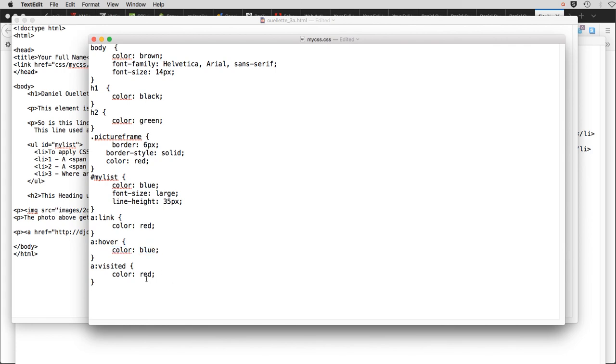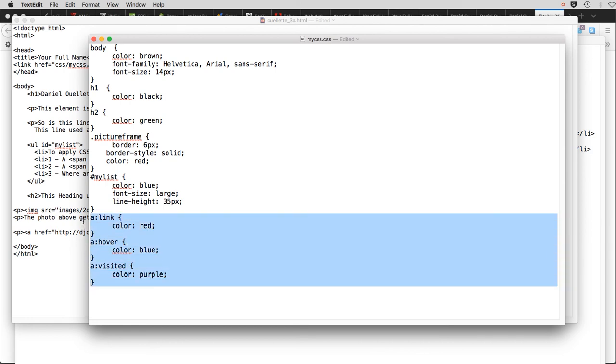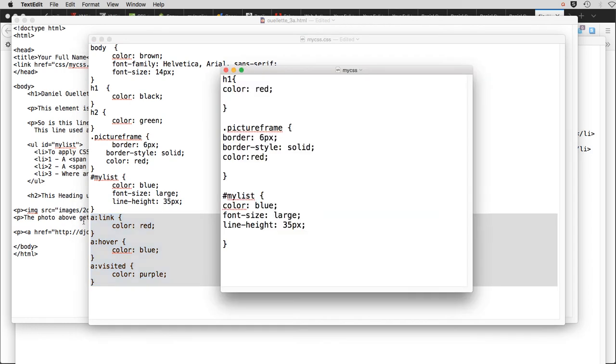And then the third one, I've actually made it the same. You can make it different. Maybe I'll make it different here. I'll call it purple, which again I happen to know is one of the accepted colors. And A:visited, and inside of the curly braces we apply color to that. So let me copy that over to my style sheet, my other style sheet. I'm just trying to be quick here.